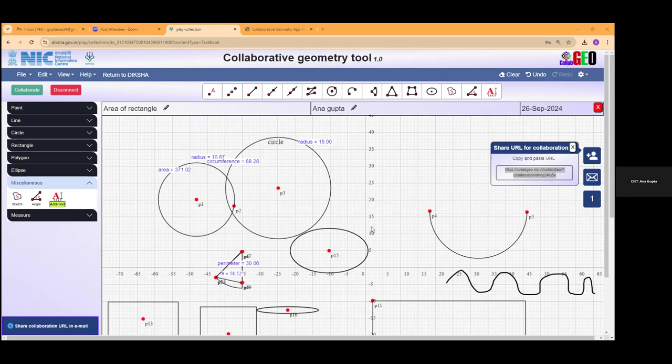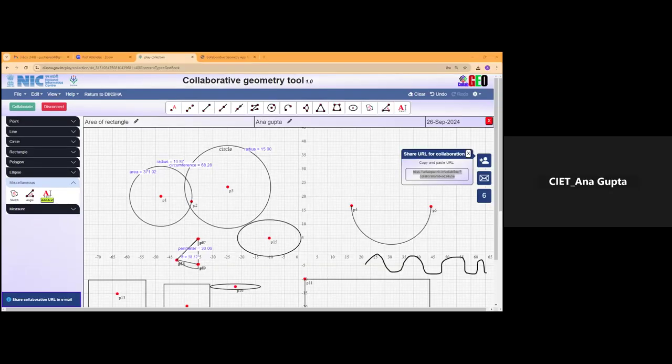So everyone can join this collab. Yes, everyone. Once we join, we can see that the number of participants on the right-hand side will increase. Yes, I can see the number of users connecting for collaboration. So 7 users are already connected.